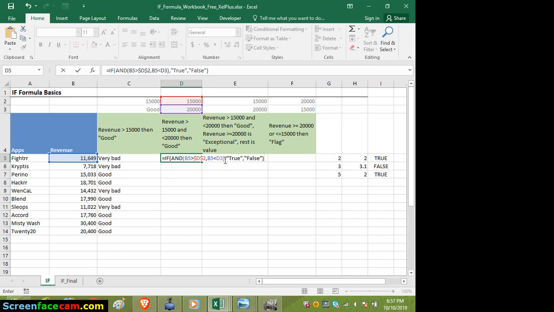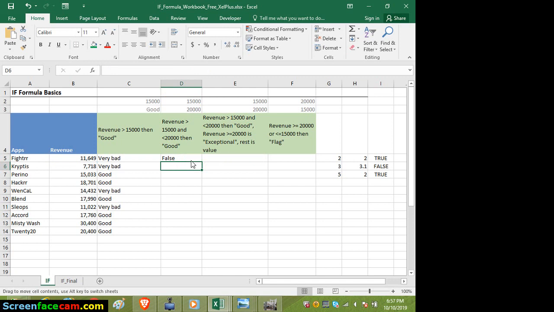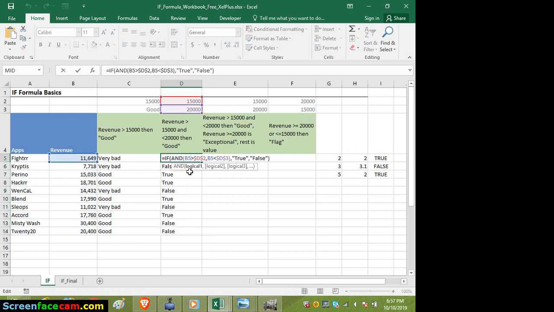So you see the 20,000, which is the D3, I locked it also by pressing F4 because I want it to be fixed. Right. So if I press enter, you see there is false, because 11,000 is not in between 15 and 20, right? Okay, let us run it down. You have your false, true, true, false, true, false, true. This is the formula there.